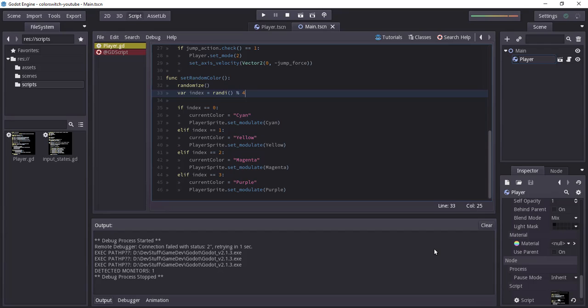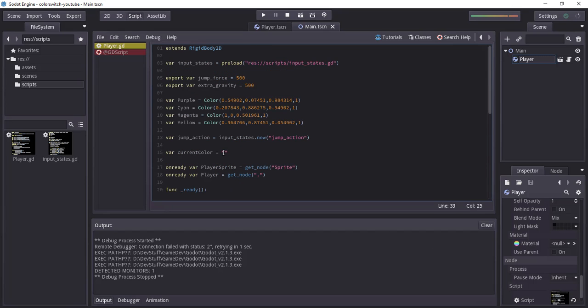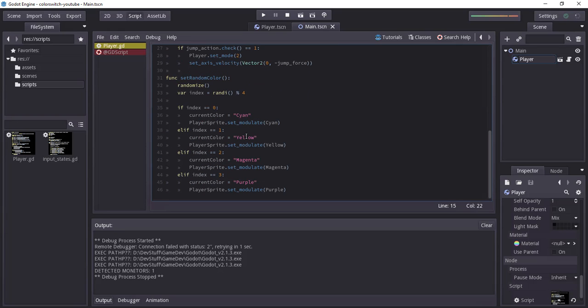All right, we're good. Now that we have our set random function working, and we initialize our player with a random color every time, we can move on to the other areas of the game.